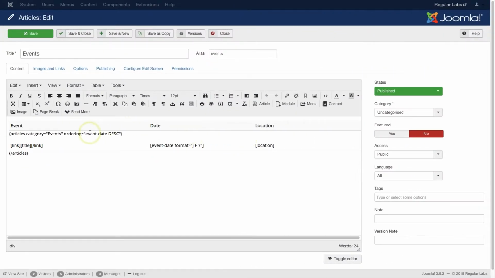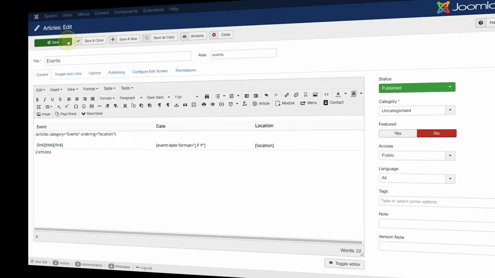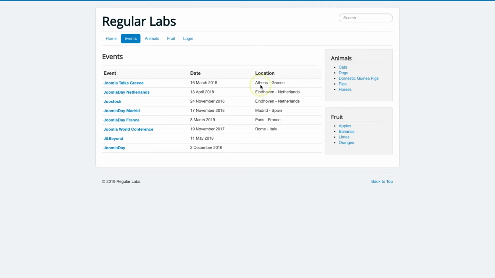This is now possible with any custom field. For example, let's try to order the events by location instead. Here they are. And as you would expect, if there are any articles that don't have a value for that field, they'll be listed at the bottom.